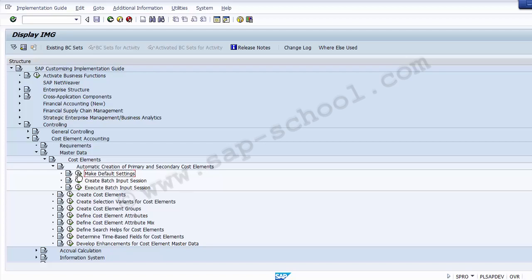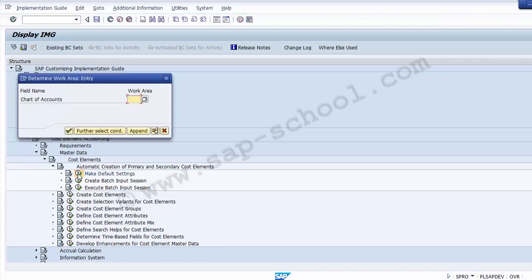So once we click onto the symbol, it asks you the chart of account. So you need to assign the chart of account for the company code, that is the chart of account is 1000. Accordingly you could have your own chart of account, whatever you wish to create, and you need to assign that over here. Then press Enter on the screen.